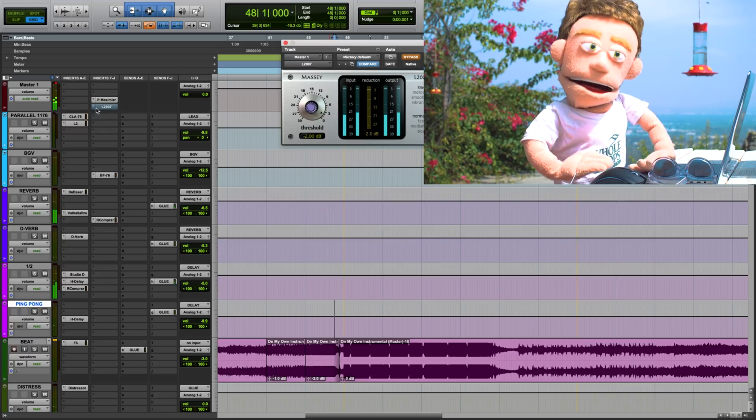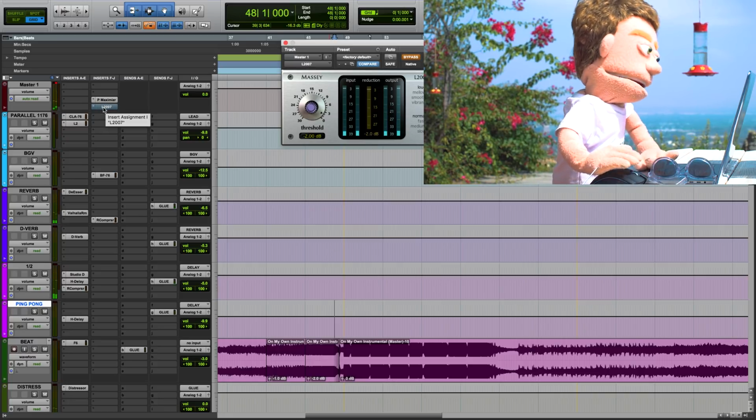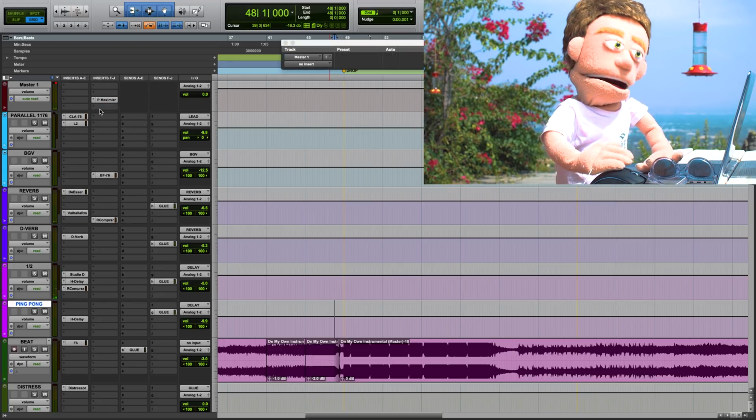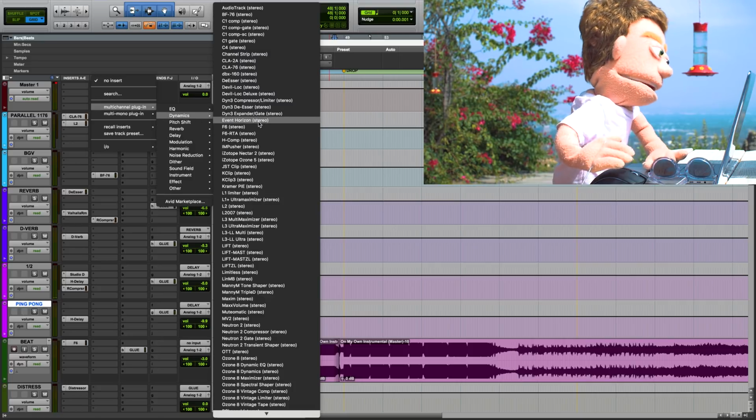I'm kind of liking the coloration that the Maximizer is adding, but I'm definitely hearing the kick a little bit more with the L2007. I think I'm going to keep the Precision Maximizer on here. Let's try just one more limiter and see if we could get it even better.